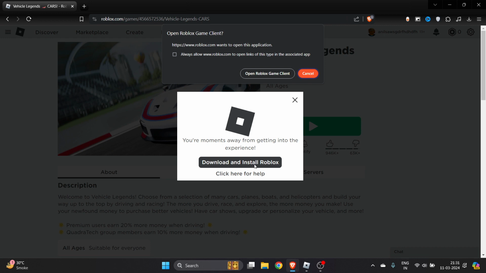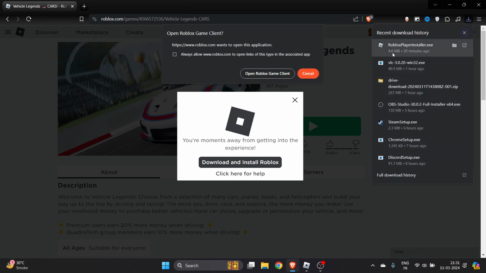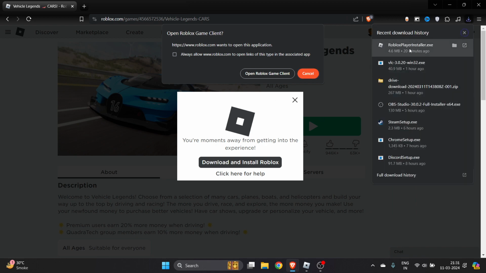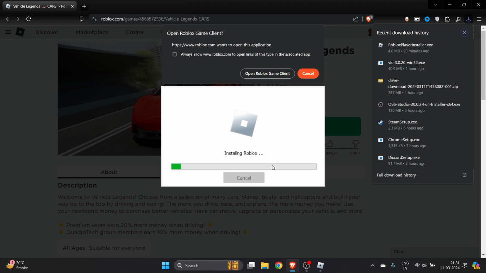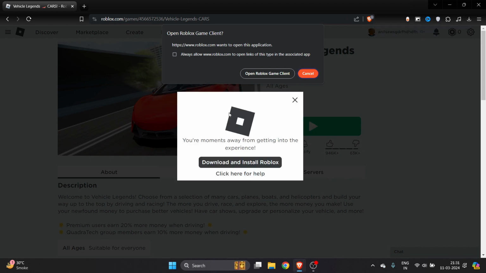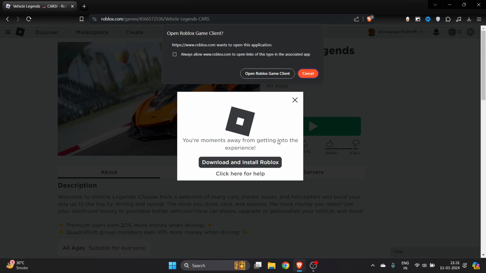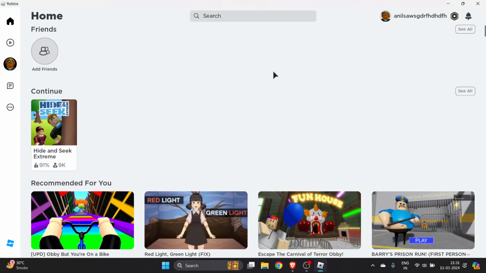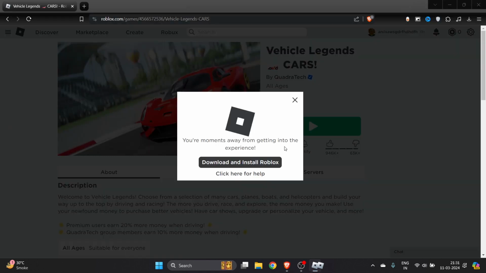So if you just tap on it, it's just a small file of 5 MB, so it will just take a few seconds, and once you click on it, it will ask you to install, right? So for example, if I just click on it, it will ask me to install, and once the installation is done, Roblox will get installed on my laptop or PC. And if I just click on open Roblox game client, right? So if I just click on it, I will be redirected here.